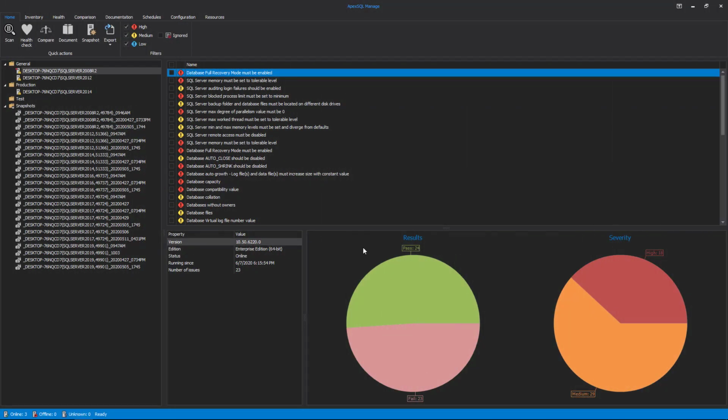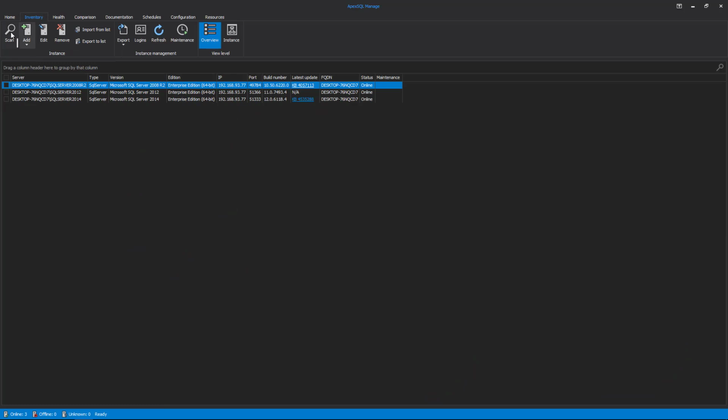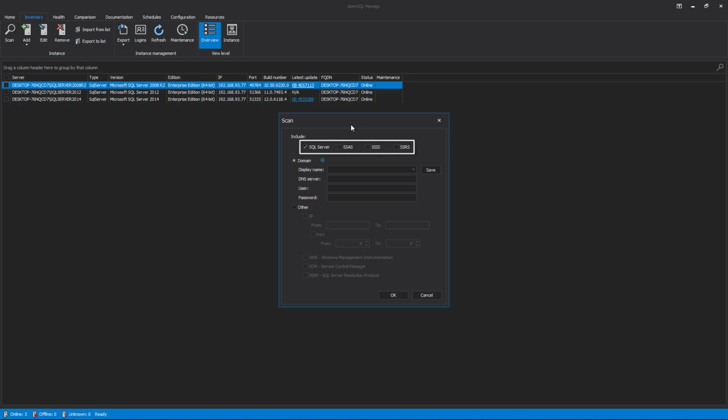To perform a scan process in the search for SQL Server instances and its services across the network, head over to the Inventory tab and click the Scan button. This will initialize the scan window with the following search settings to be configured. Scan target, search for SQL Server instances with the option to include its services, search by domain on a remote machine, or search by IP address range.